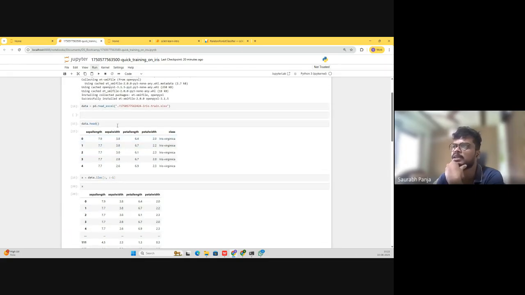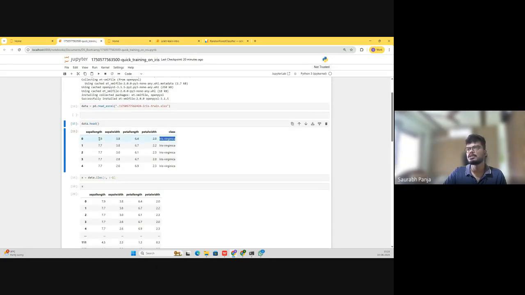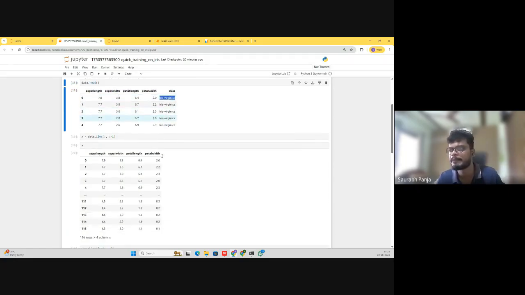So this whole table is divided into features and label. If the values are 7.9, 3.8, 6.4, and 2.0, then the class is Iris virginica. And if the values are 7.7, 2.6, 6.9, so these are the features and this is the label. That is how it is divided. Understood? In the last lecture we saw that we define features and label. If weight is 150 gram, then it is apple. If weight is 170 gram, it is apple. If weight is 130 gram, it is orange. Weight 120, it is orange. Similarly, if these four values are certain, then it will be this class.